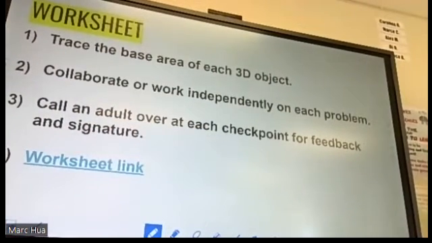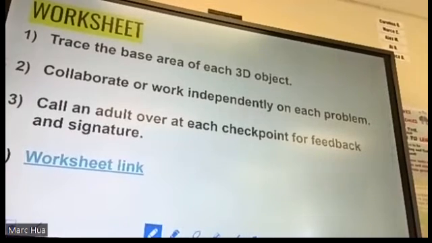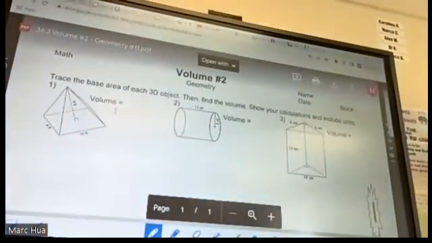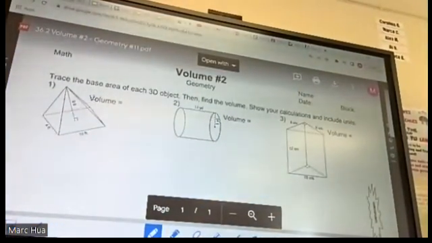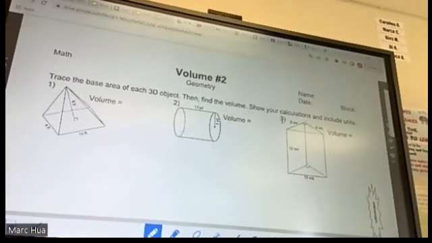One thing we want you to do, because this is what we noticed, is practice tracing the base area. Always trace the base area first, so you know what you're calculating first. You may collaborate and work independently on each problem, and come get checked at each checkpoint for feedback and signature. So if you take a look right here, there's a problem. It says trace the base area of each 3D object. So we want you to actually trace it. Then find the volume, show your calculation, and include units.